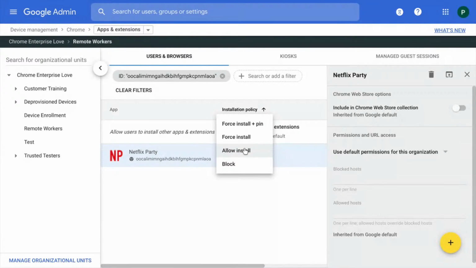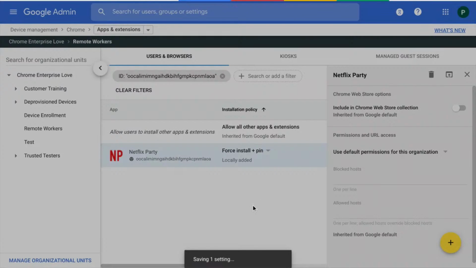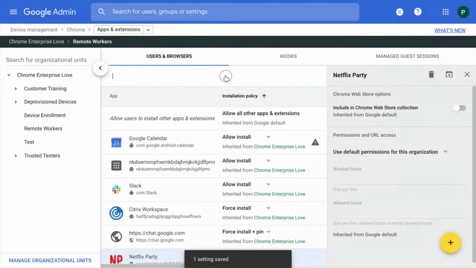to allow this app. You can choose to force install the app, which means it'll be installed on every device within this OU, and the user can't remove it. You can also choose to force install the app and pin it to the taskbar so it's always readily available and visible to the user. Or if you're allowing all apps, you could choose to block this. So I'm going to go ahead and force install and pin, save that change. And now when we go back out, you'll see that Netflix Party shows up in the list.